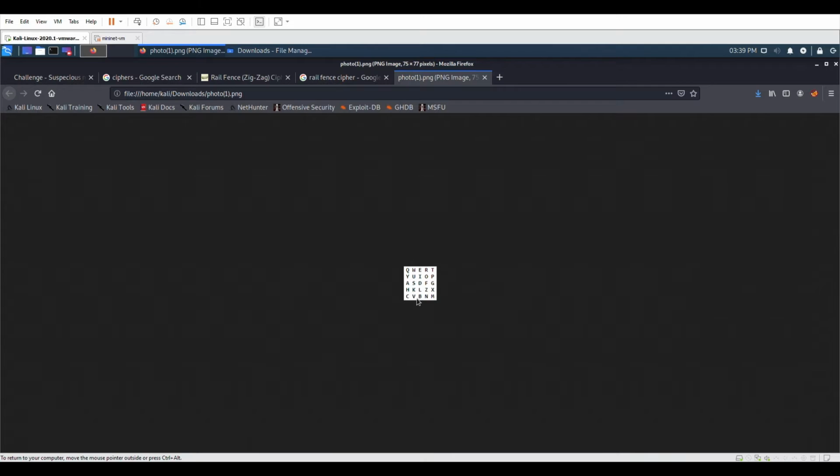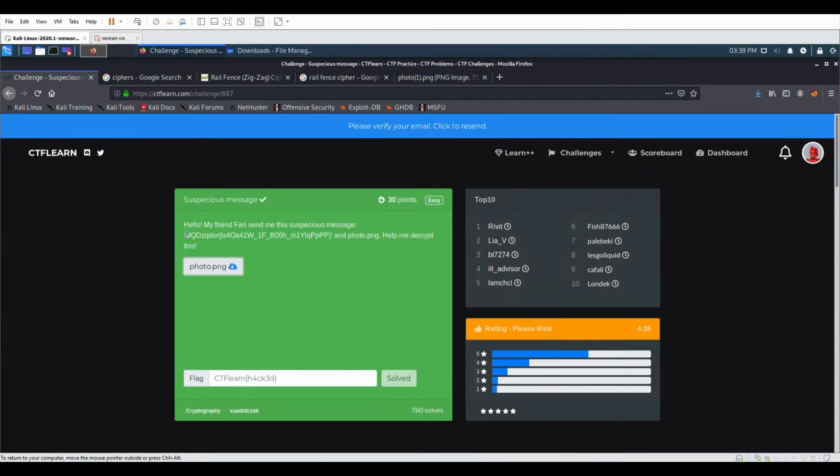So the photo gives us some kind of 5x5 box with a bunch of letters on it, and we have the ciphertext itself. So we have the ciphertext, and we have the key. It wasn't really a key; it was the box with the letters. So how we should go about this is we look.